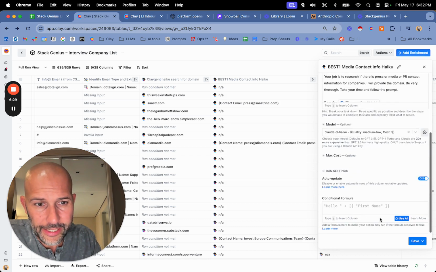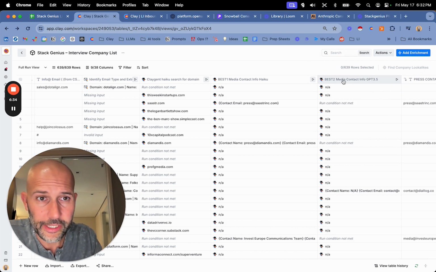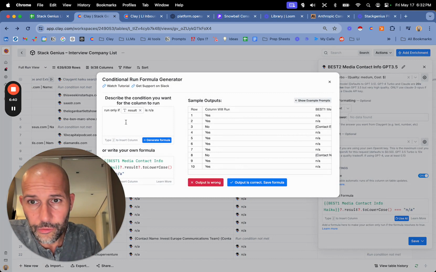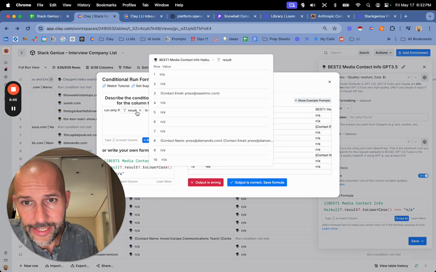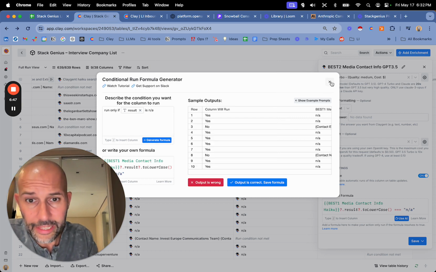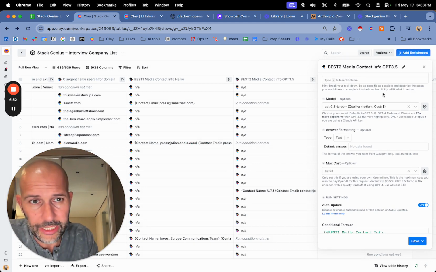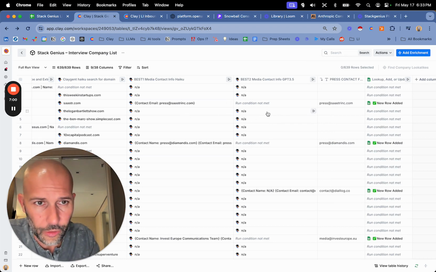The important thing here is, this is the first one, so no conditional formula, and then the same prompt with a conditional formula. Run only if the result of the first Claygent is NA, and only then it will run. And important, choose a different model. One way or the other, it only makes sense when it's a different model. And then I get basically two different results, two shots at the goal. And here are the results. This is a merged column, so let me show what that means.